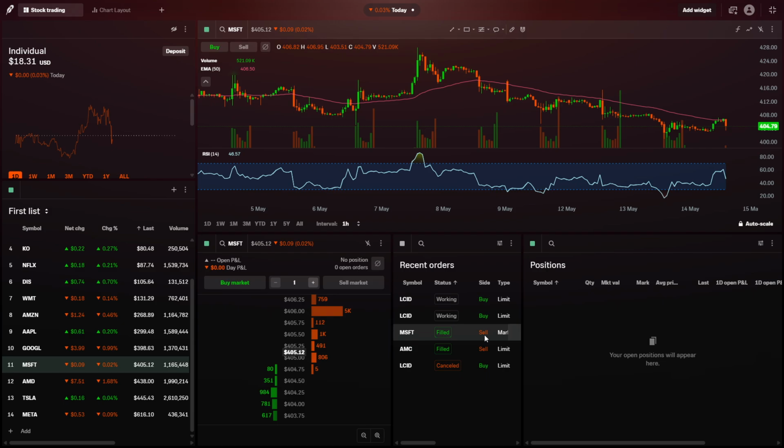Always make sure to review your investment strategy after selling, so you can decide your next move with confidence. And that is how to sell stock on Robinhood, step by step.